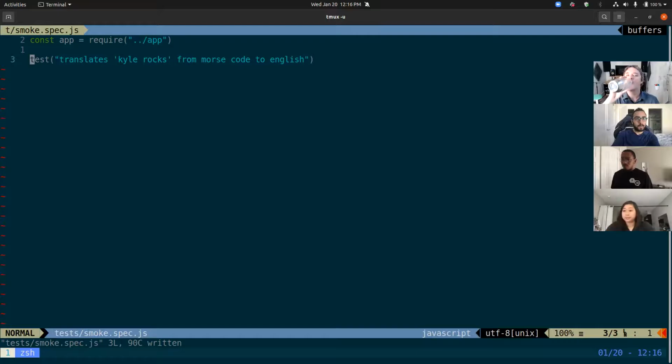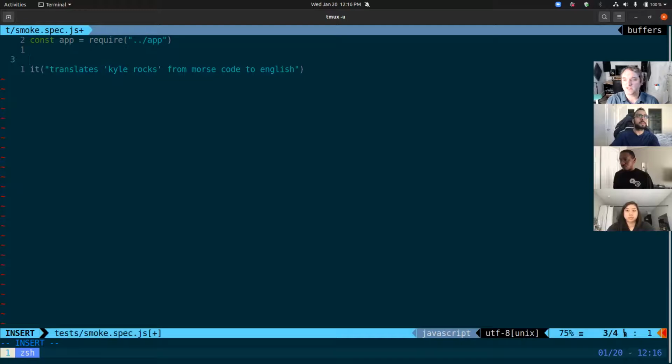If we knew that this test is going to have smaller components to it, would it be the appropriate decision to make this a describe, and then we know we're going to have different subparts of this? Not necessarily. I think that would be appropriate because it reads pretty well like this. It translates Kyle Rocks from Morse code to English. Now remember, this stuff is Kleenex, so we could just start here and add the describes.